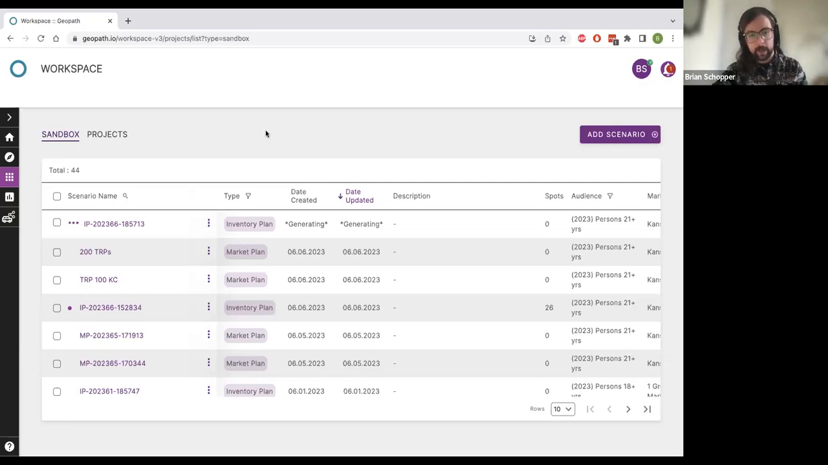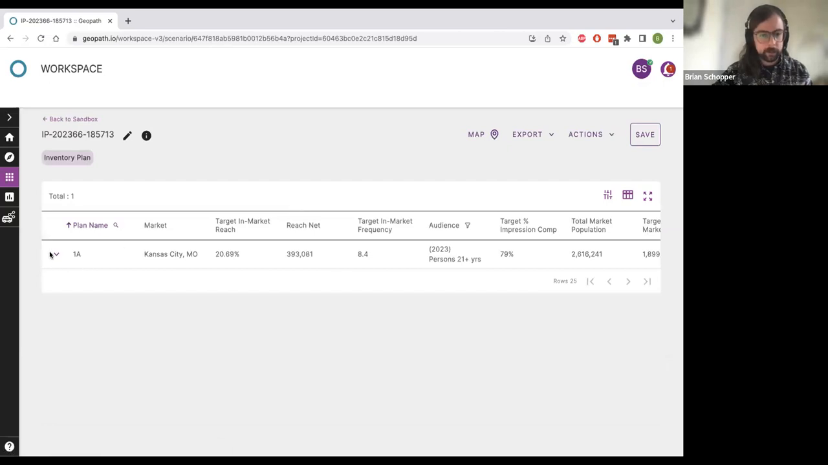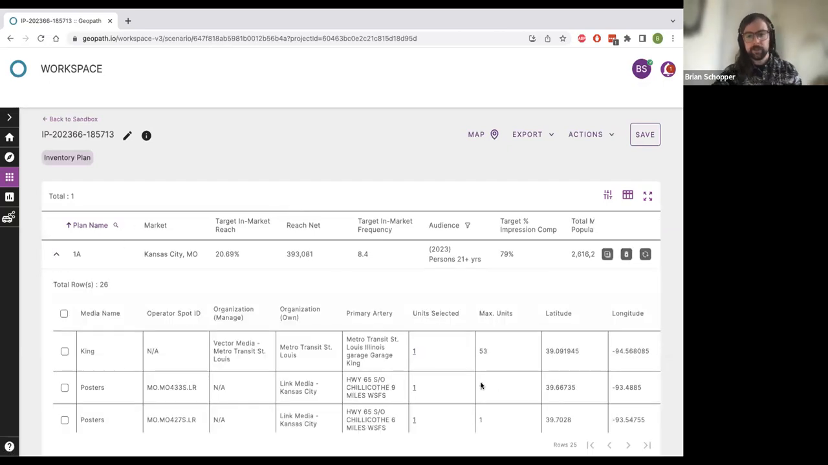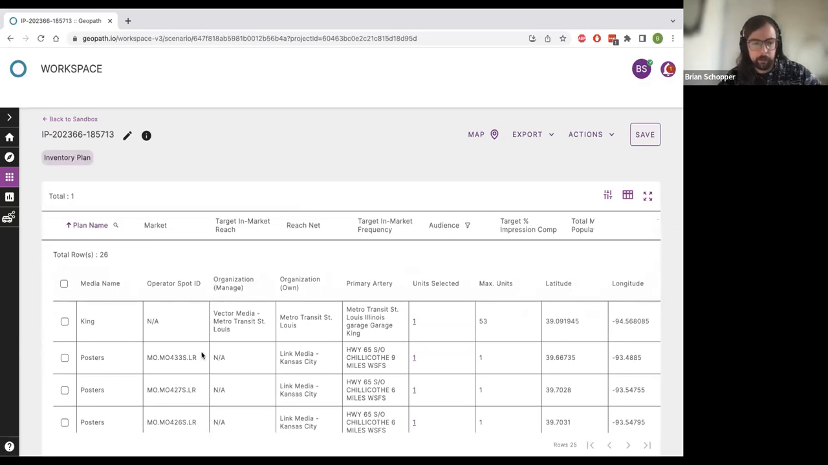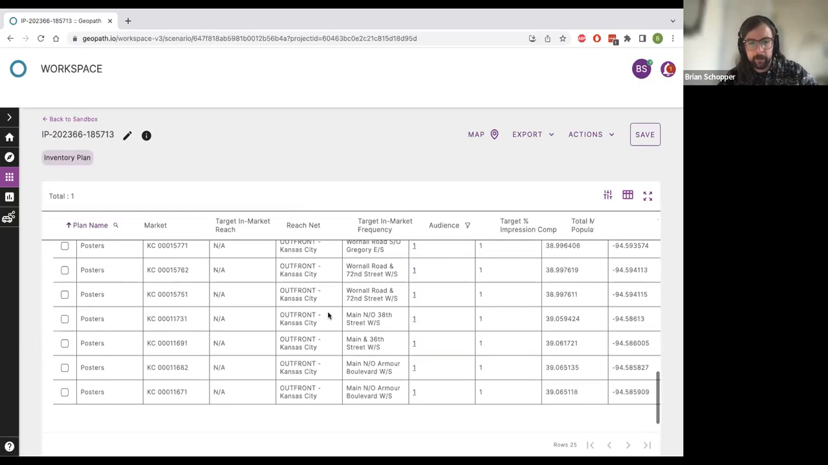And what I can do after that, once this is finished running, which it looks like it is now, perfect. So let me open this up. So you can see, it's actually pretty handy. I put the king right up at the top here. So I've got all my individual posters here in my plan.